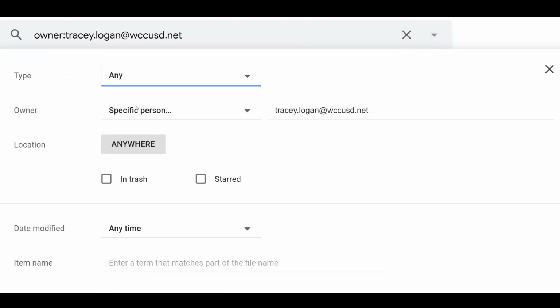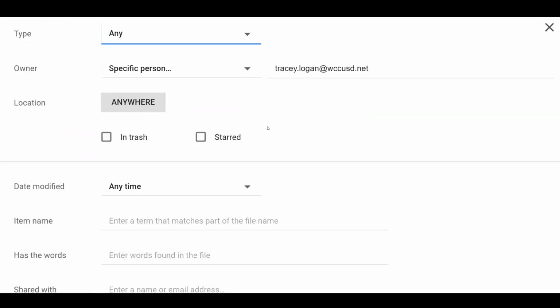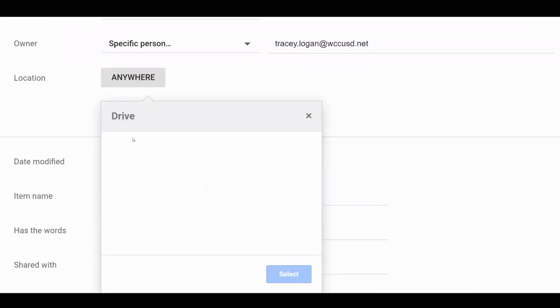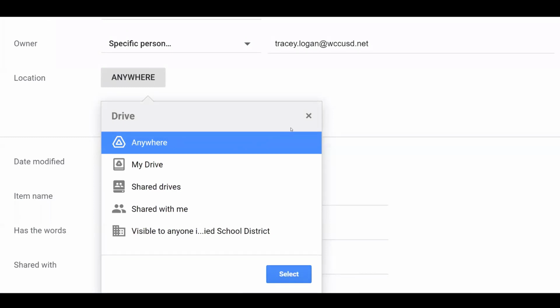And now I already have in here that the owner is Tracy. Actually, you can tell which folder. If you think you know what folder it's in, you can specify the folder.